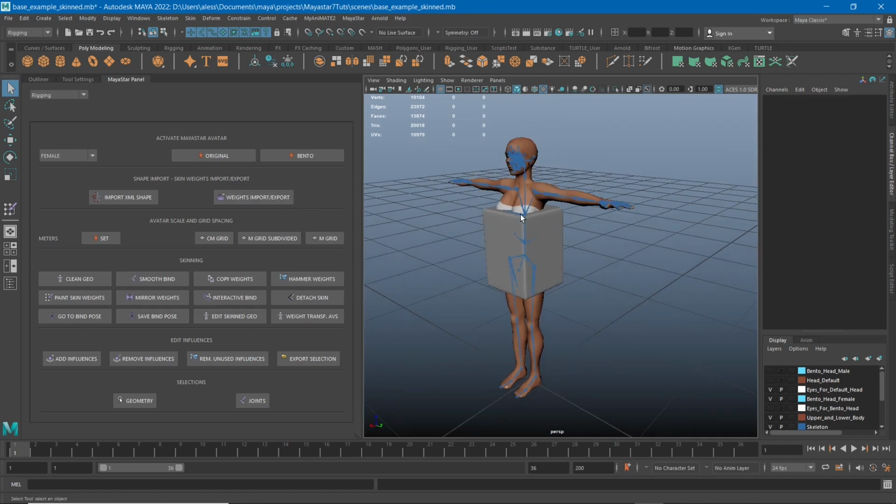So now it works because it has actually a bind pose. Earlier it didn't work because I removed the spine joints and the other joints that were part of the previous bind pose, and I saved it over there. And now go to bind pose works again.